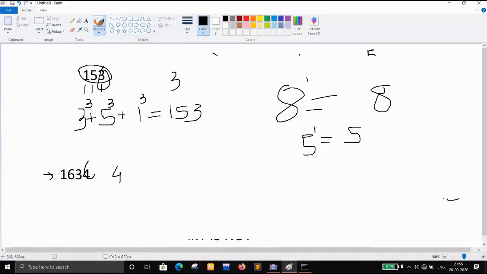Now take every digit: 1, 6, 3, and 4. How many digits are there? 4. Now give 4 as the exponent, or power, of every digit: 1 to the power 4, 6 to the power 4, 3 to the power 4, and 4 to the power 4. Now add all of them, and this will give you the same number. That means it will give you 1, 6, 3, 4.